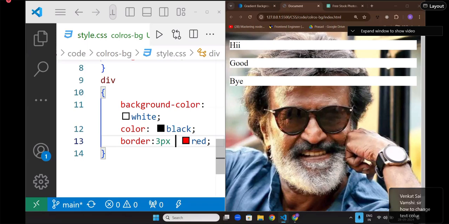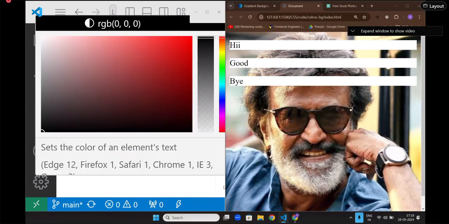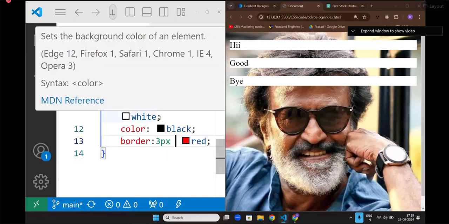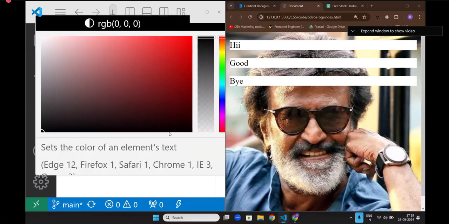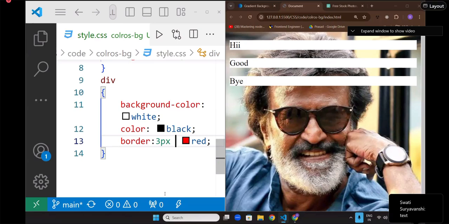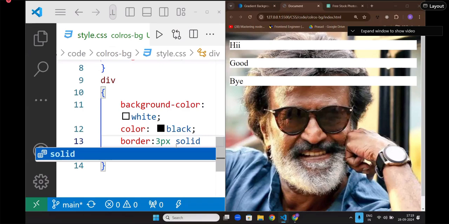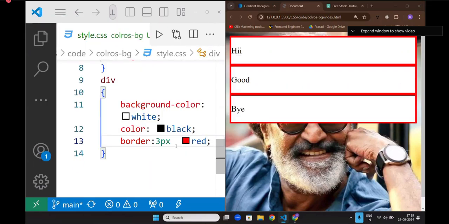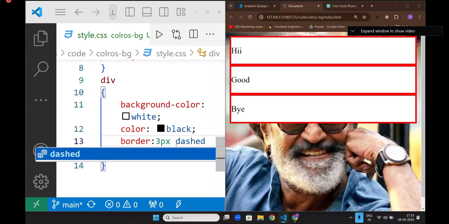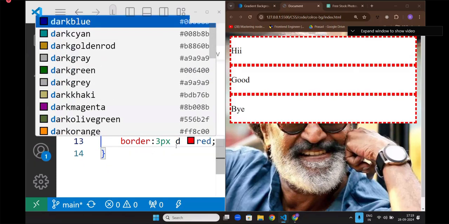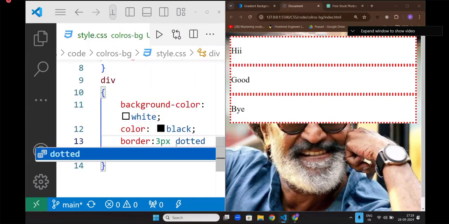Any doubts? Now here you gave three properties. What is the first property? Background color, which is used for backgrounds. Color is used for text color. Next, border. In border, you can give 3 pixel and whatever size and type you want. Solid means a straight line. Dashed means a dashed border. Or dotted, you can put dotted also.